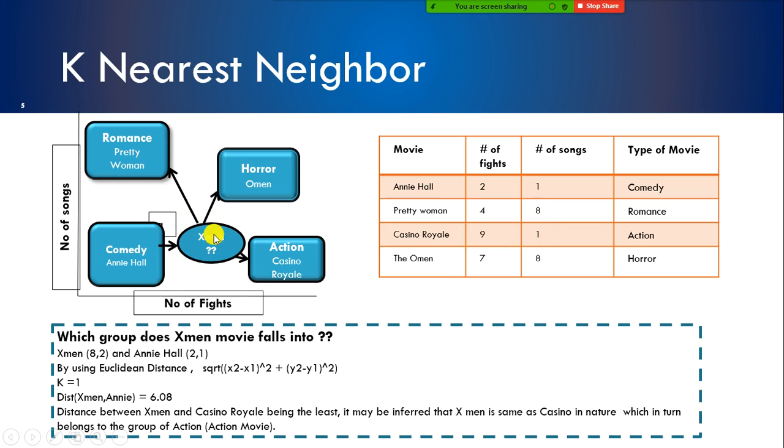Now let's say you want to classify this new movie, X-Men. X-Men is an action movie. You know the properties. If you compute the Euclidean distance between this and every other observation, you will obviously find the distance between these two is very close.